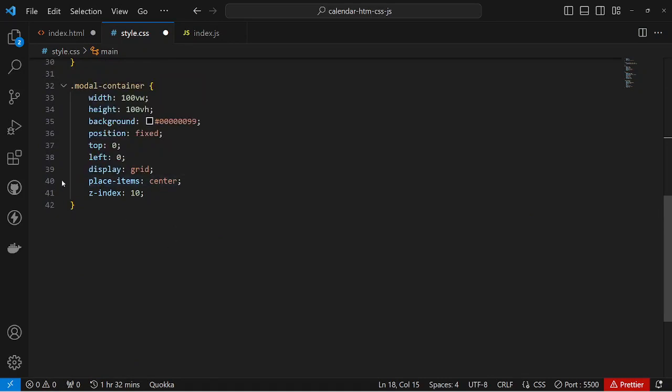Okay, so display grid, place items center, because we want it to be a grid box and we want the calendar to be in the center of the whole thing. And then Z index 10, you know why that's there. Okay, so calendar wrap.